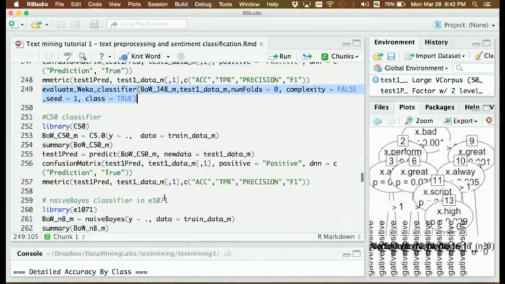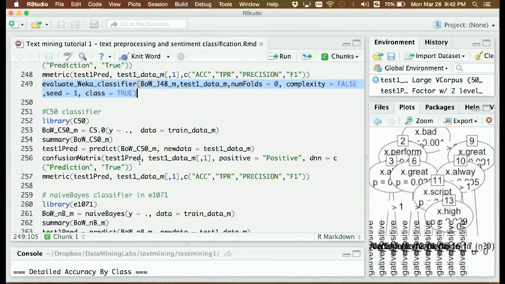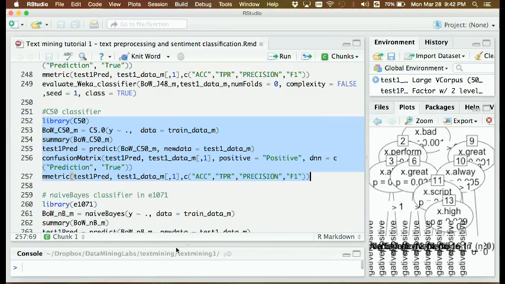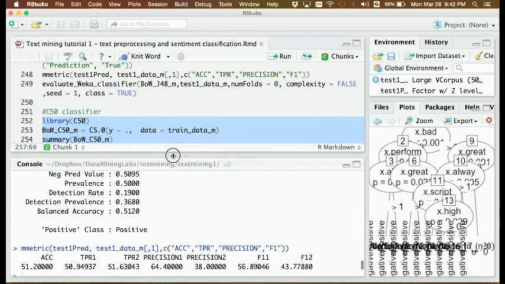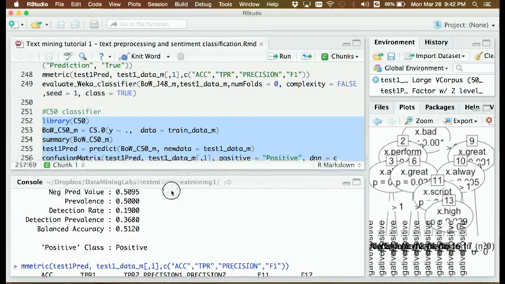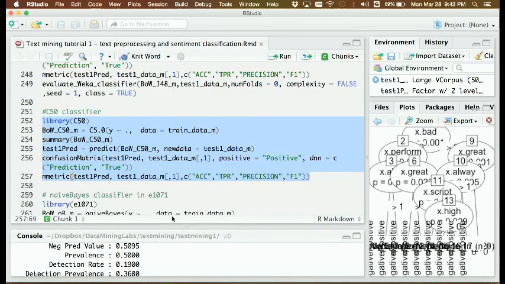Well, the next one is the C50 classifier. It is from the C50 library. Because C50 is very similar to J48, the performance is similar too.